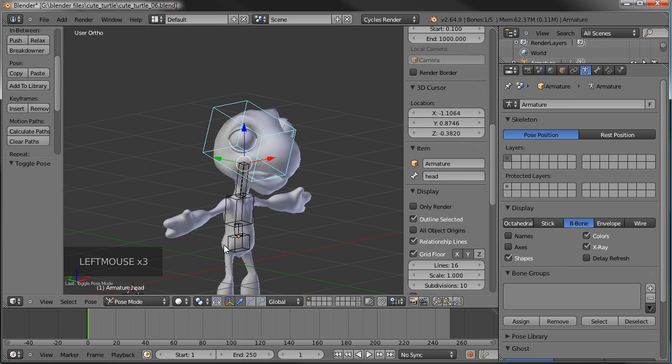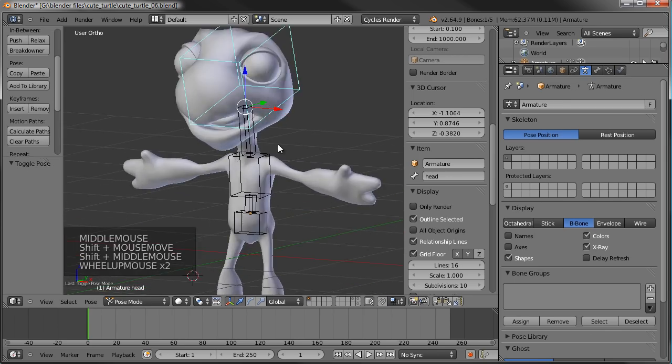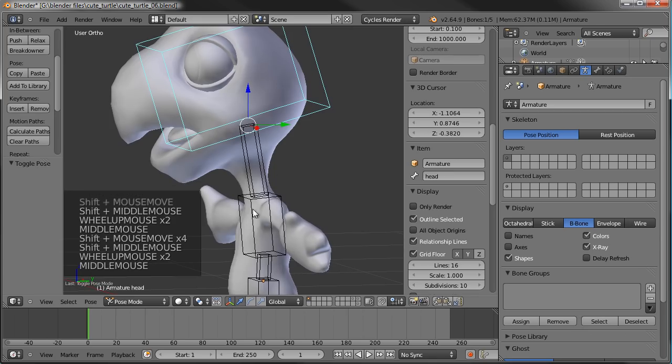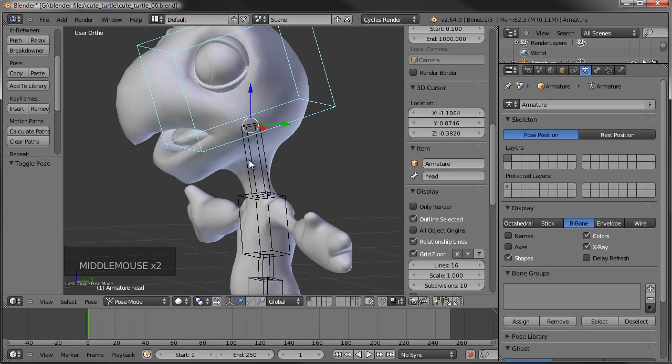Got a different mouse. I thought it'd be a little less wily, but it's not quite as precise, I don't think.